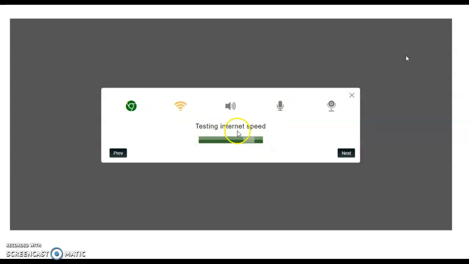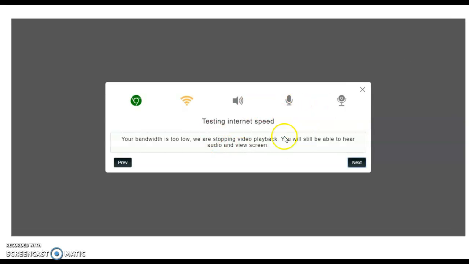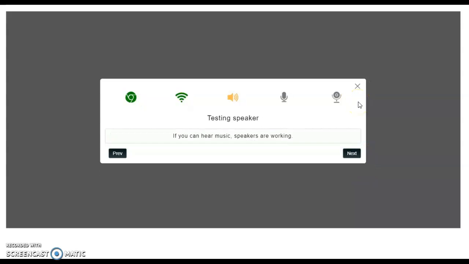And for the internet speed test, for me it was very slow. The feedback was: your bandwidth is too low and we are stopping video playback. You will still be able to hear audio and view screen. So now for the speaker.